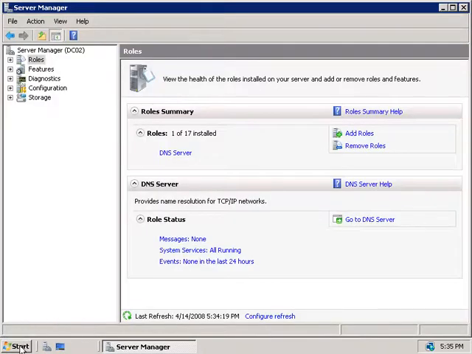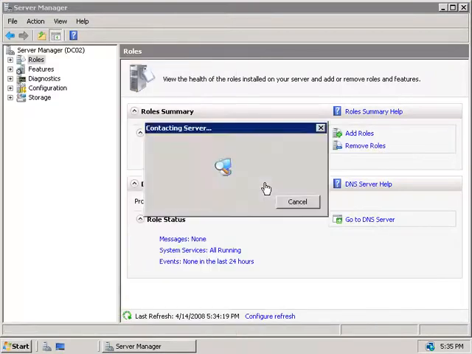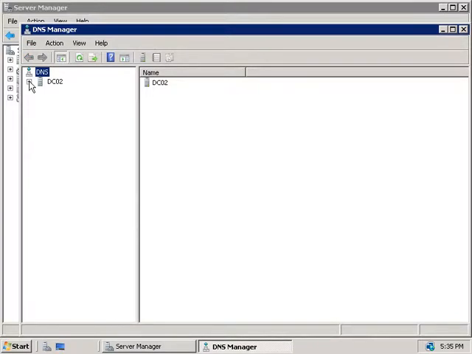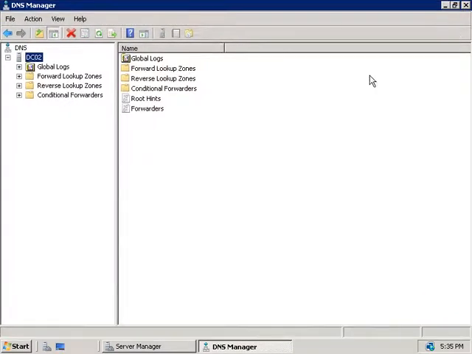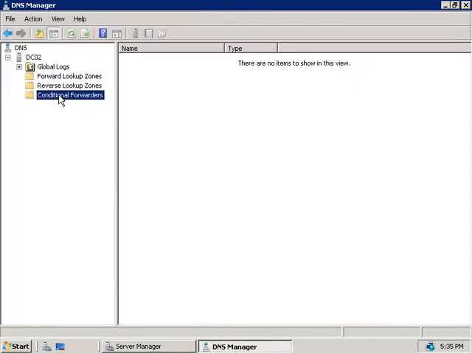And now if we click on Start and go to Administrative Tools, we've got a new DNS console here, so if we start that up, and then expand our server DCO2, you'll notice that on the left hand side, if we select forward lookup zones, reverse lookup zones, or conditional forwarders, all of these are empty.